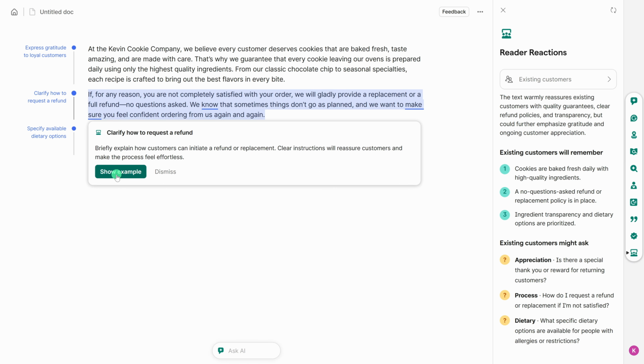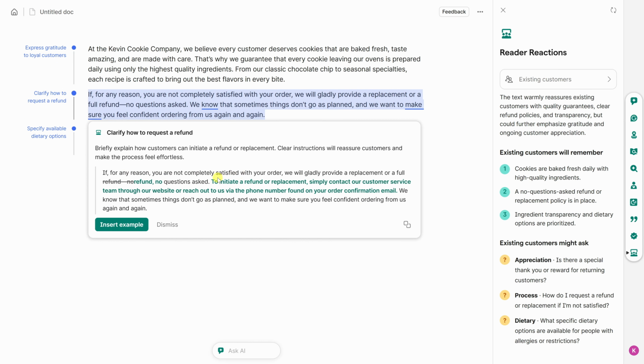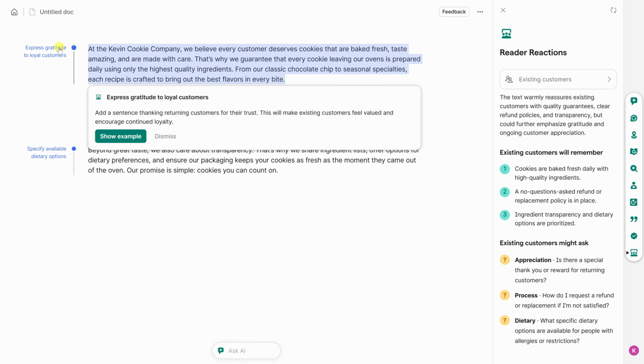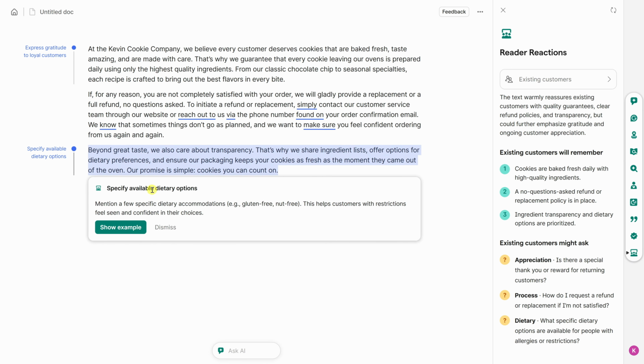Let's show some examples. Right here, it takes my existing text and then it also makes some updates to it. So here it says to initiate a refund or replacement, simply contact our customer service team through our website or reach out to us via the phone number found on your order confirmation email. Well, that's exactly how people can request a refund. So I like that addition. Down below, I can now insert the example, and that updates my text with that additional information. That's perfect. Now that area of pushback goes away, and I could review all the other areas of pushback as well. Here I could read additional information about why customers might push back, and here too, I could also show an example.